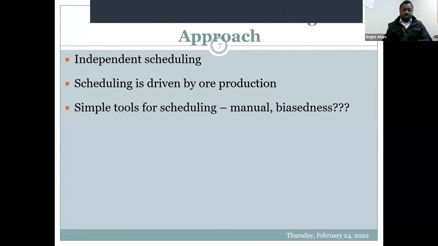In this case, mostly we have simple tools. Some use Excel, some use a manual system where they use their own Excel base to be able to move the rock. If a stope is about 5,000 tons and I'm able to blast 1,000 tons a day, then I can take 5 working days to move that 5,000 tons from the stope. So they use the manual system, which obviously brings in some biasness because it depends on the experience of the mine planner, and also on how well the mine planner knows the terrain or the environment. So there is a lot of biasness in doing that.